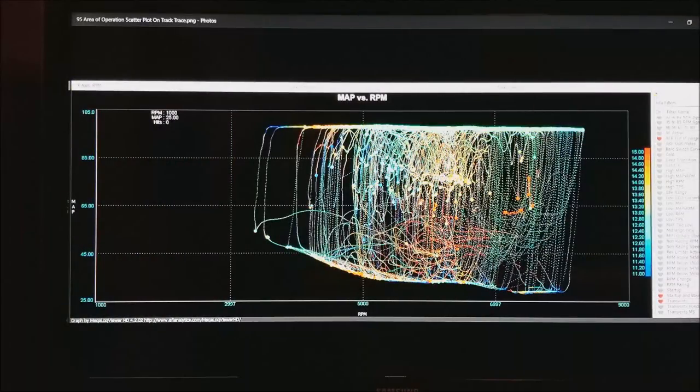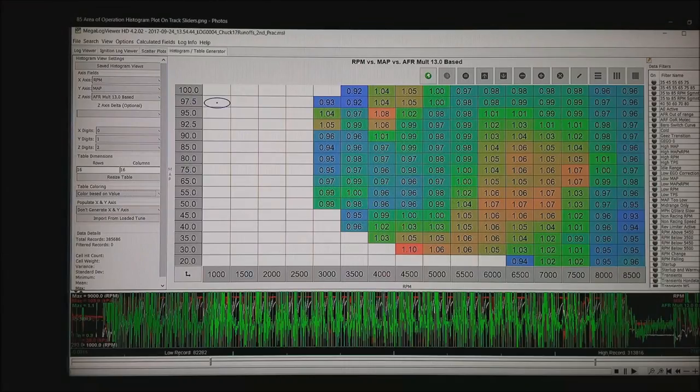We can also look at the very same data and use those same lines pulled in from the left and the right and see where he actually spent time in scatterplot mode. You'll also see the same lean spots and rich spots. If you notice right here is a little bitty rich spot, that would be a place that I would pull a little fuel. The other thing I'd like to point out is these numbers are the multipliers that you would multiply the VE table by.